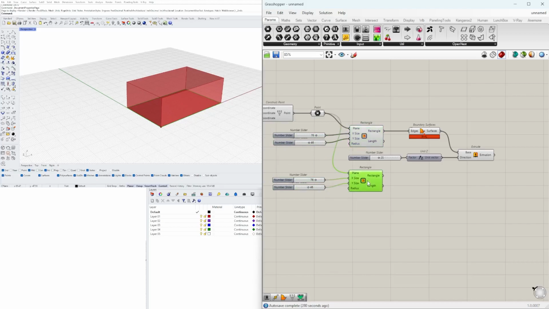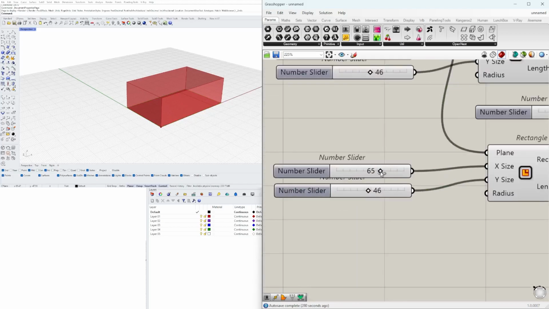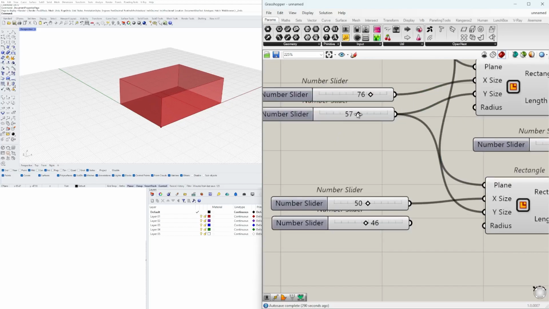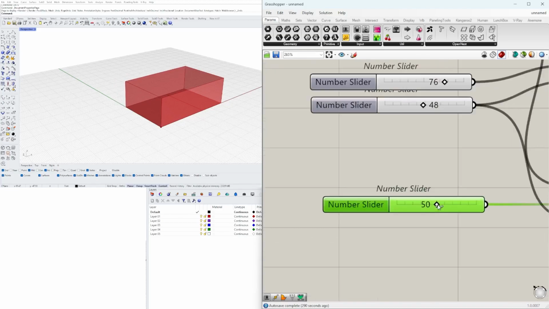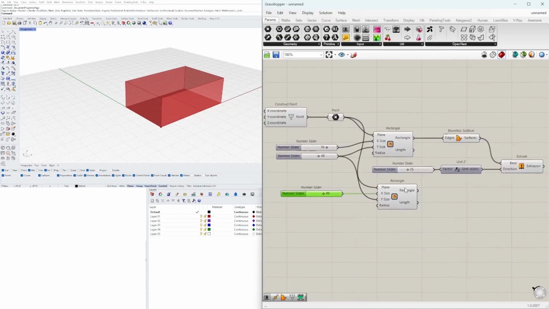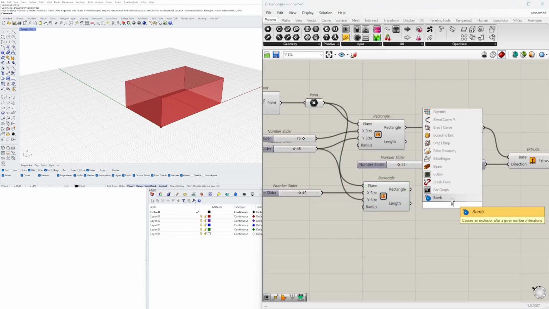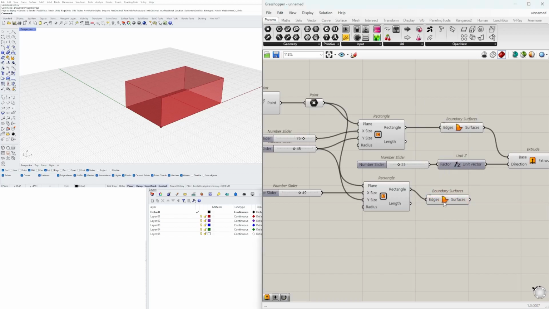So now we've created two rectangles, but one of them is going to be, let's say the X size is going to change, but the Y size is going to be the same. So we can use the same slider to tie the overall length, but now we have a different slider to determine the subtracting portion. So we'll take this rectangle and do the same thing. We'll create a boundary surface. This way, when we extrude it, it'll extrude as a solid.